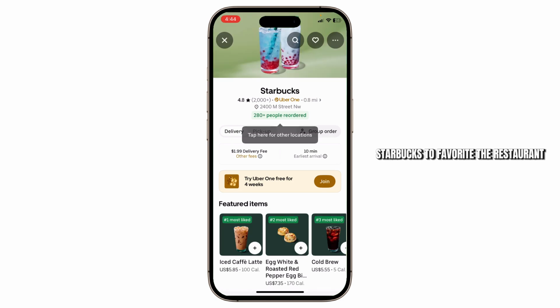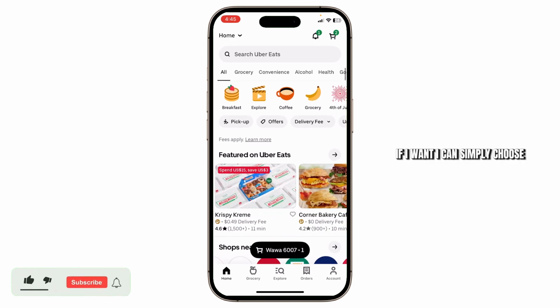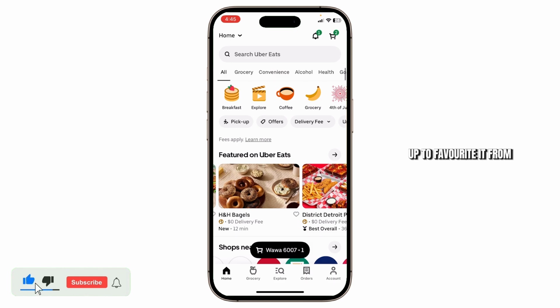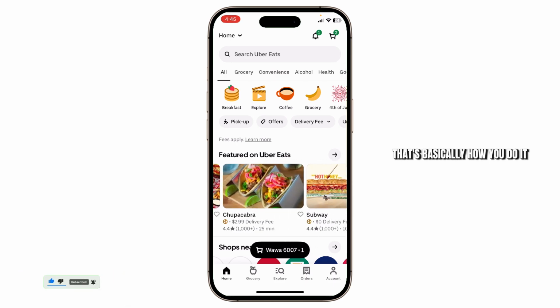To favorite the restaurant, tap on this heart icon on the top, and that restaurant is now favorited. It's basically that simple. And if I want, I can simply choose to favorite it from here as well. Tap on the heart icon, and that's basically how you do it.